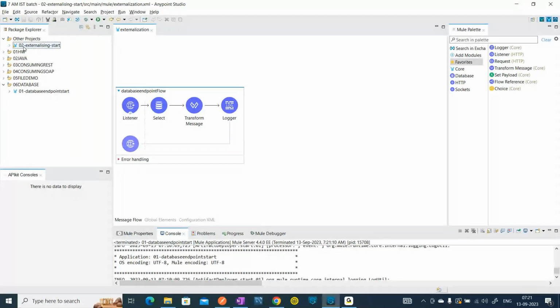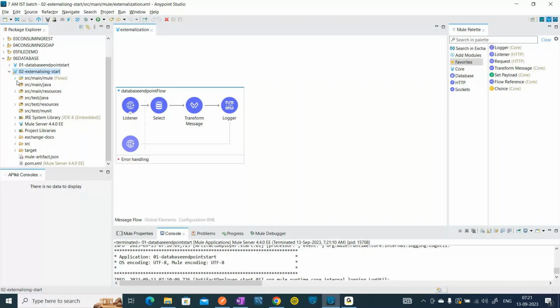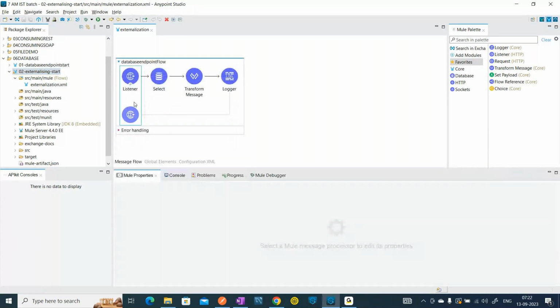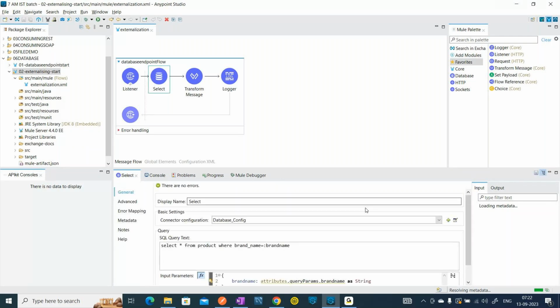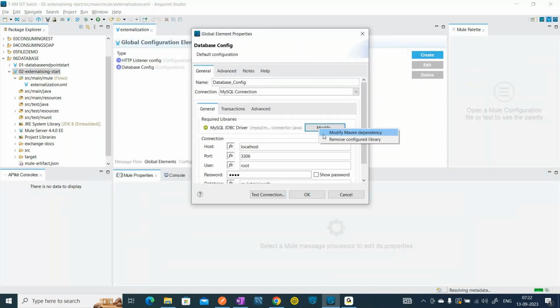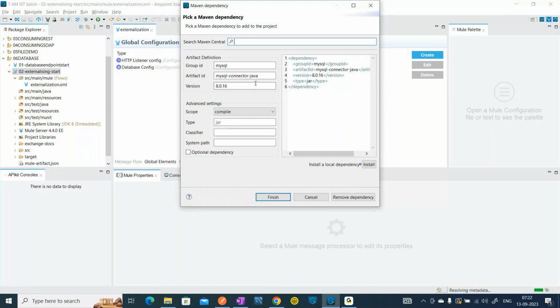How many projects are related to database concept here? As of now, you can see two projects are related to database concept, right? Remember that point. Okay, let's see the configurations. See, design has been done long back, right? Maybe I will keep on changing. I'm just checking what are the connector details and all. Modify Maven dependency. 8.0 point, mine is 19. So finish.